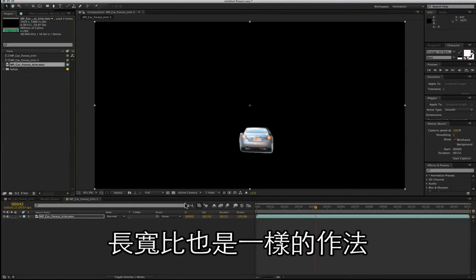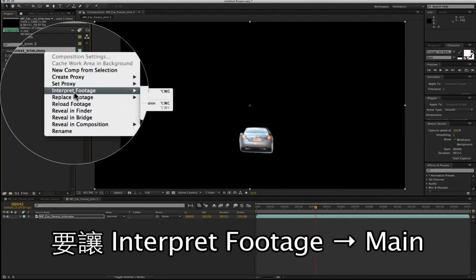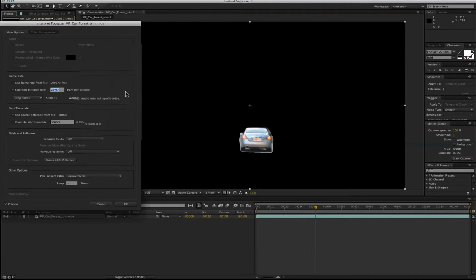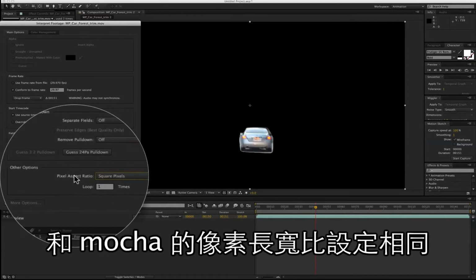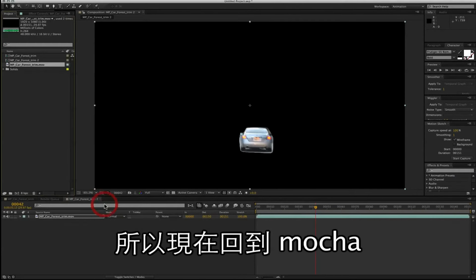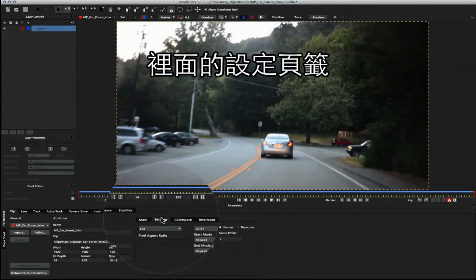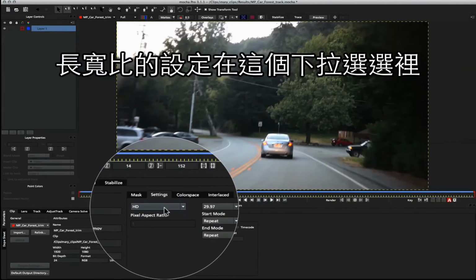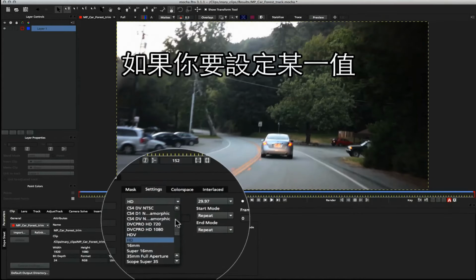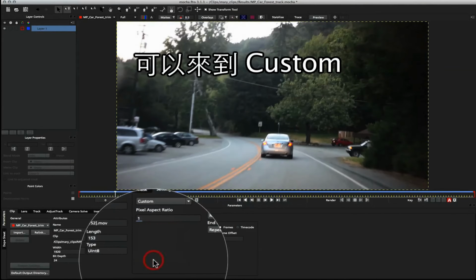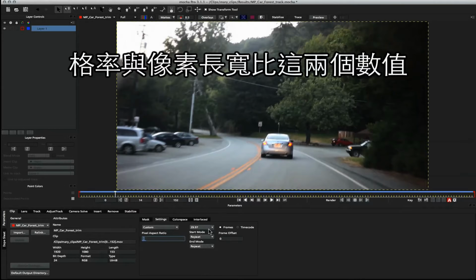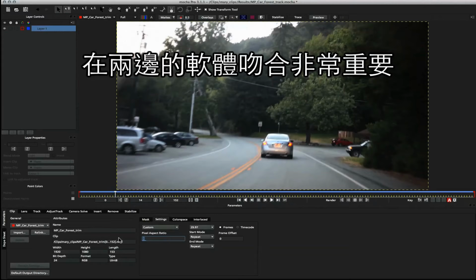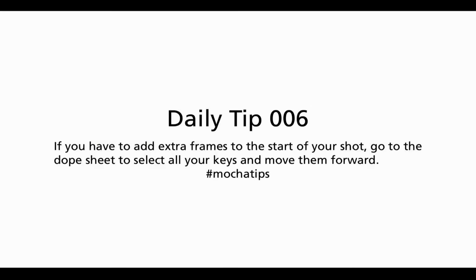And the same goes for aspect ratio. You want to make sure that the value inside Interpret Footage, under Main, this pixel aspect ratio matches the pixel aspect ratio inside Mocha. So if I go back over to Mocha, inside the Clip tab under Settings, we also have our pixel aspect ratio under this drop-down. And if you need to set a numerical value, you can go to Custom and enter the value into the field. But it's very, very important that these two values, the frame rate and the pixel aspect ratio, match in both applications.